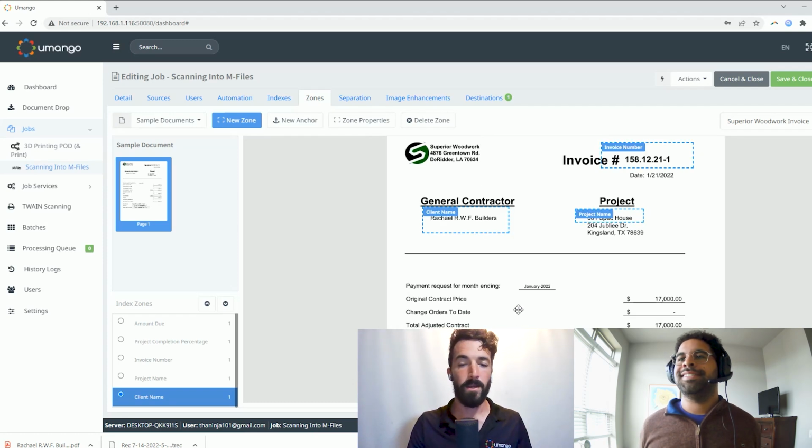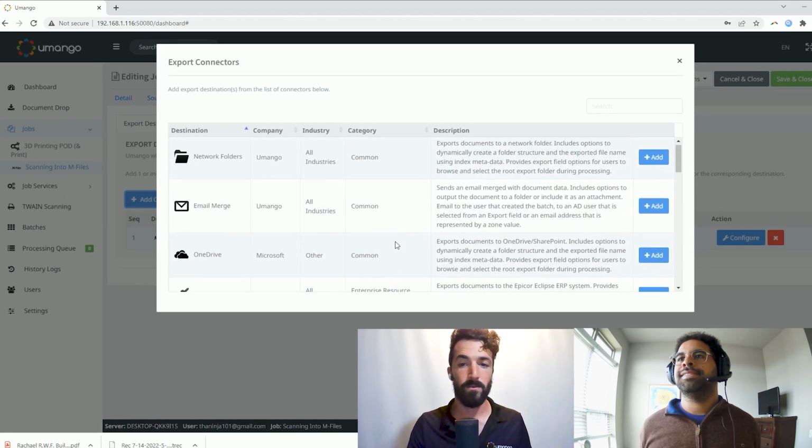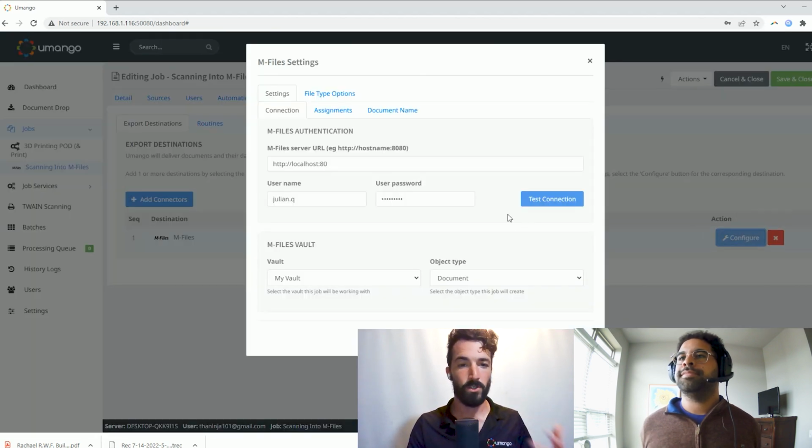All right. Now, let's jump over to our destinations tab. And so Umango works with a lot of different, what we call connectors or backend systems. But one of our favorites is InFiles. So as you can see, I've already got InFiles set up here as a connector. So I'm going to go ahead and hit configure so I can show you some of the stuff that I've got in here.